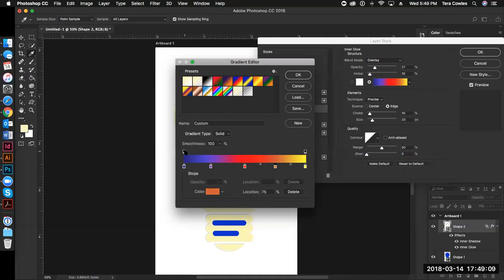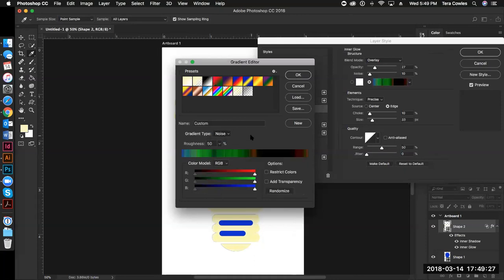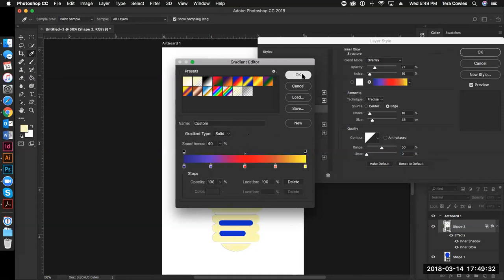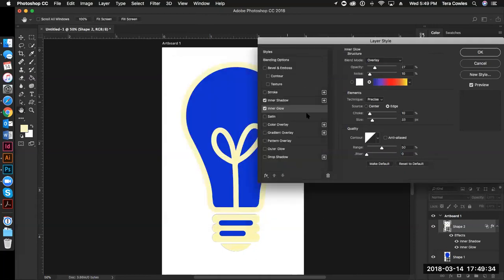Okay. I can also change these from black to white, change my smoothness and gradient type. No, we don't like the noise. I don't like the noise. But okay. The frustrating part of this, you go to all that work and it may or may not actually show up on your shape. It's maddening.